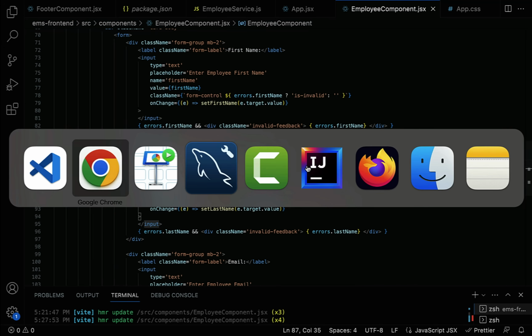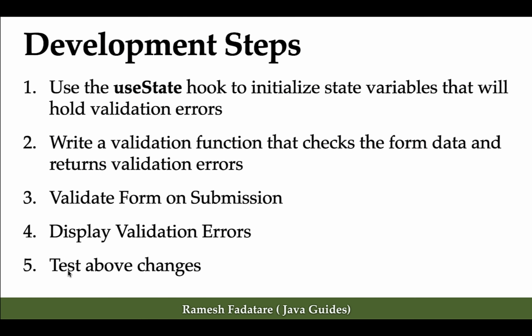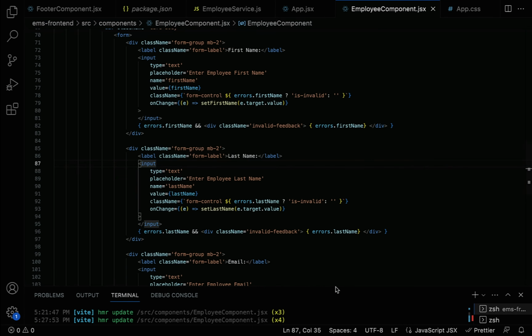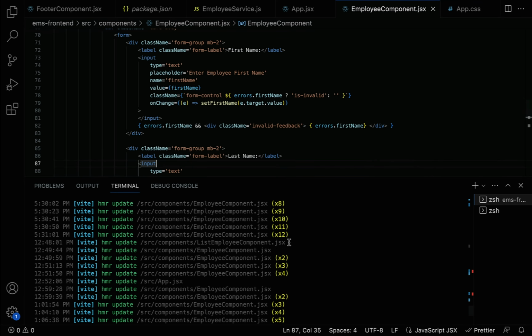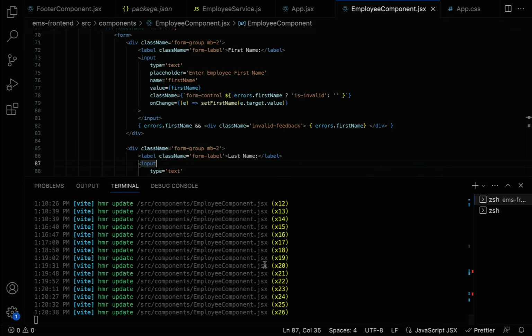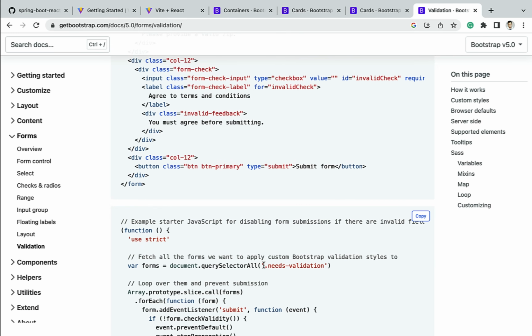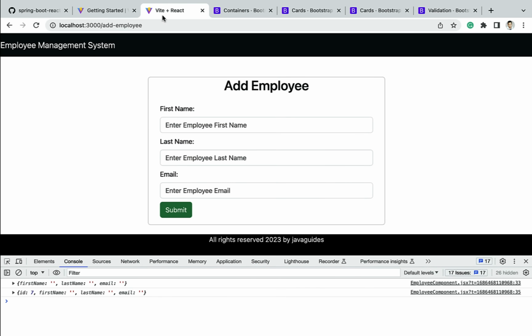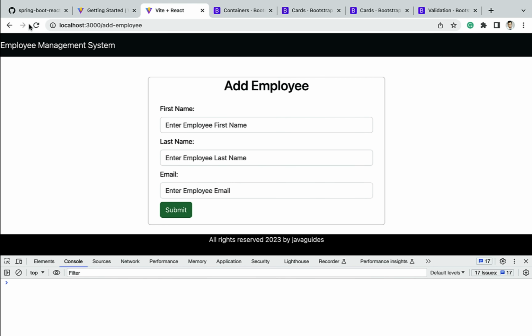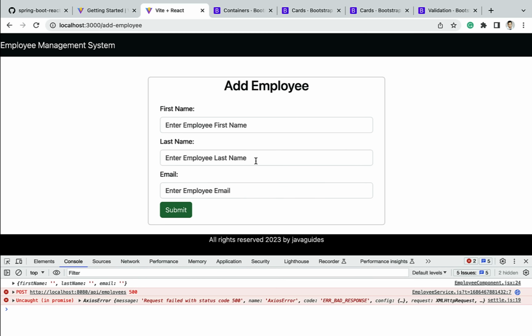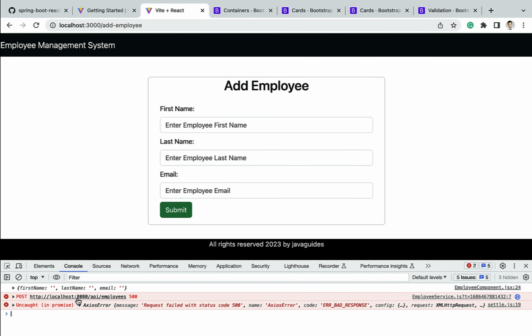Okay, next let us take a look at the next step. Next step is to test our changes. So let us go to our project and see whether our application is up and running or not. Well, our application is up and running. Let's go to the browser and test all the changes. Here go to our React application, refresh this add employee page, and click on the submit button. Well, notice here the error in the console.